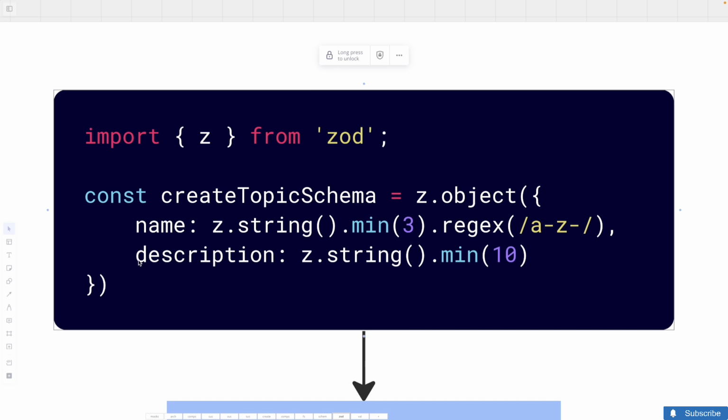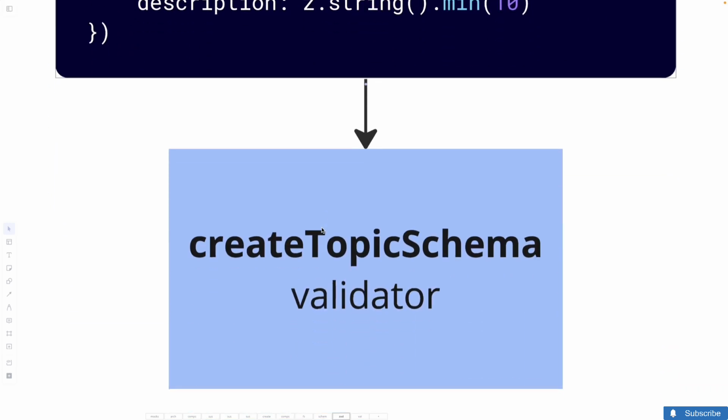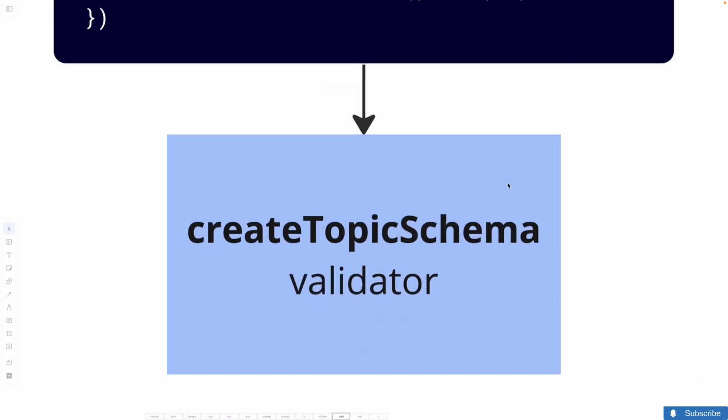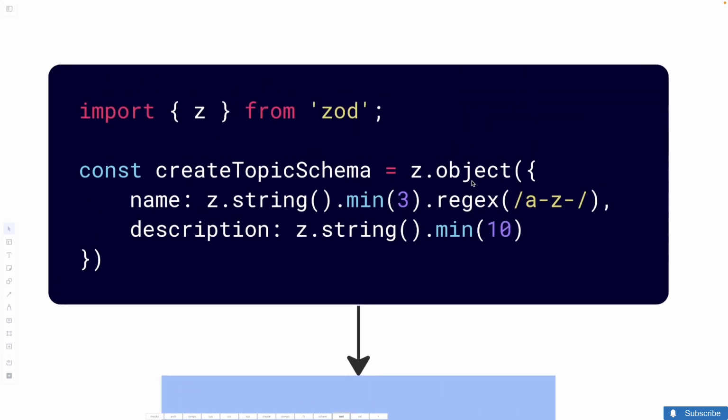In addition, we're going to have a description property that must be a string and must be at least 10 characters long. When we create this schema object, we then get back this validator thing. We get an object that we can use to validate some information provided by a user or really any other part of our program. Let's install Zod right away and then create our schema.